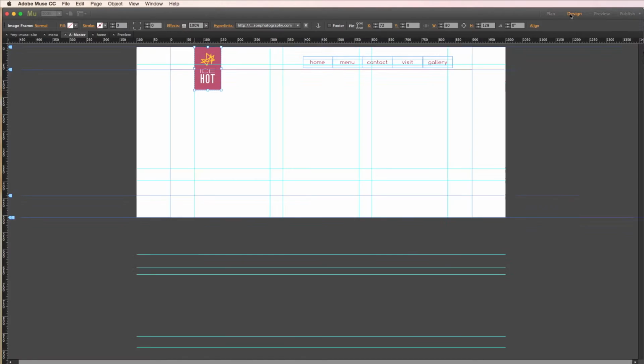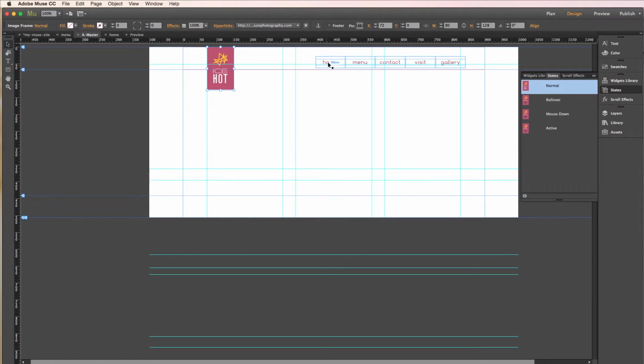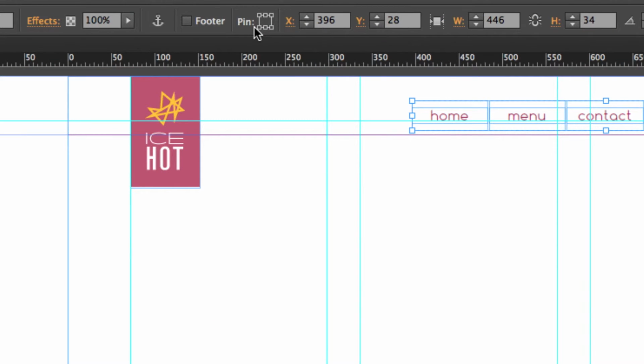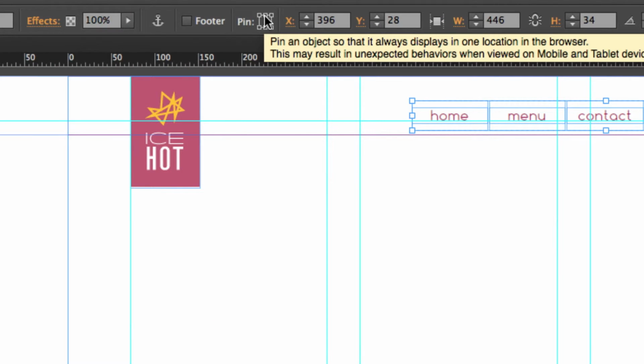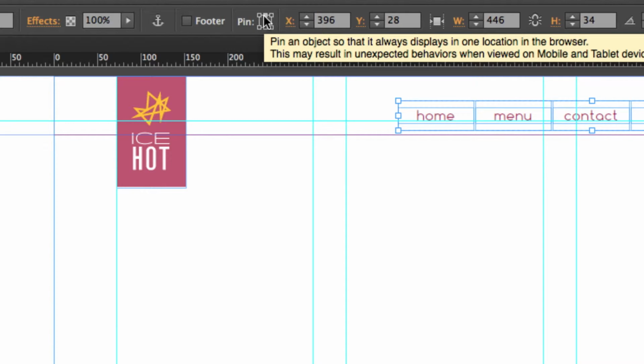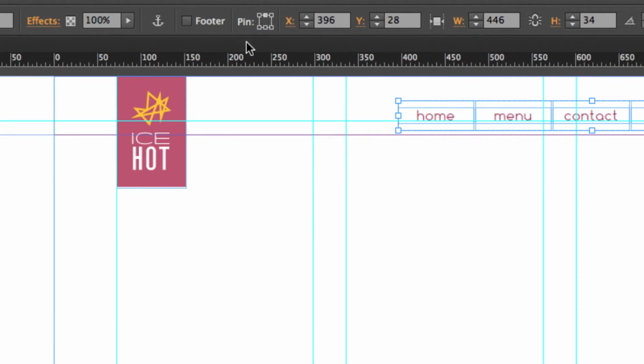So let's go back to our master page with our menu and my logo on it. And Muse makes this really easy. You can go up to this thing called Pin. It has these little boxes up here. Go up to Pin. See if I can zoom in for you. And you're going to click the top box there. That's going to pin it so it's always at that location in your browser.